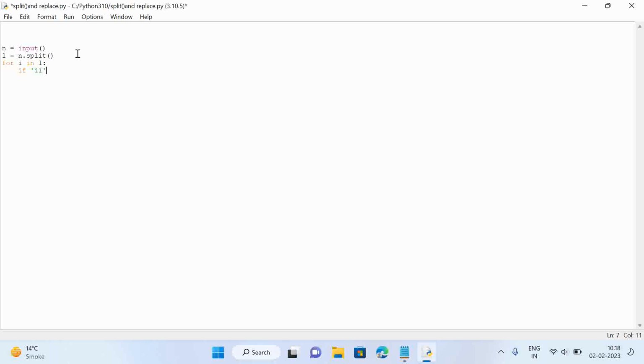IL in I. We will check the word IL in I. IL in I means IL is inside that particular word. If it is, then we will use the replace function to remove the IL word from I. So I dot replace.